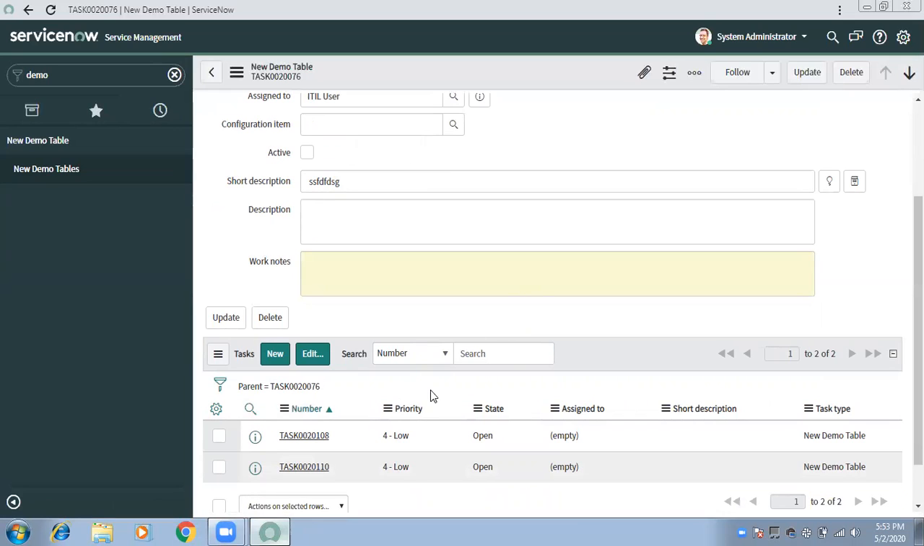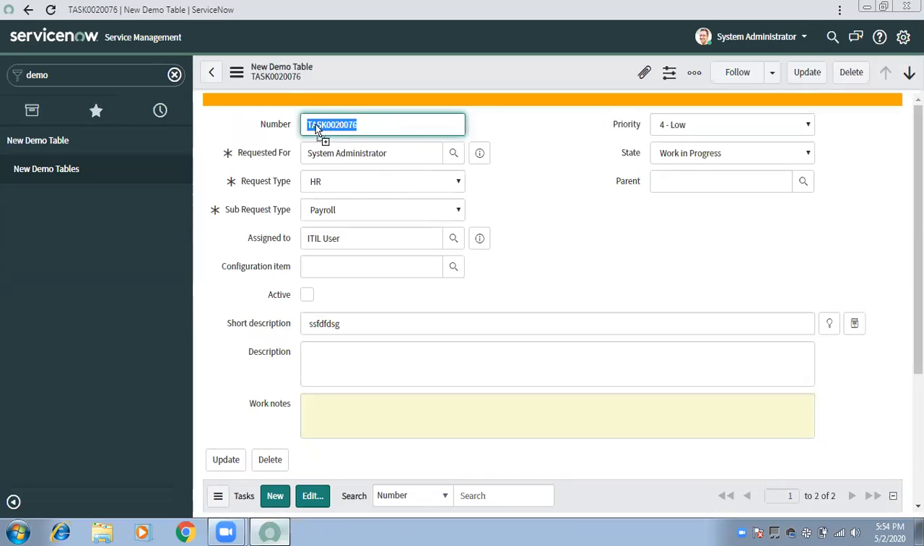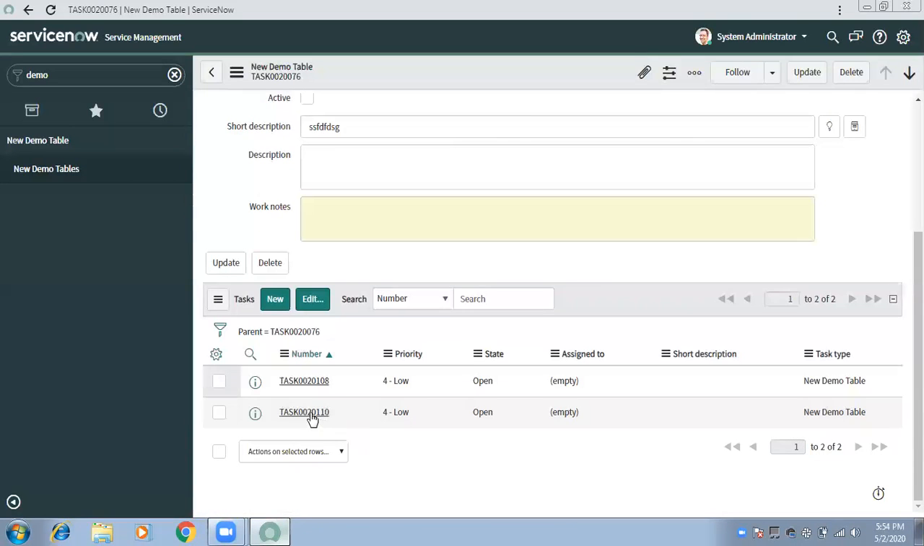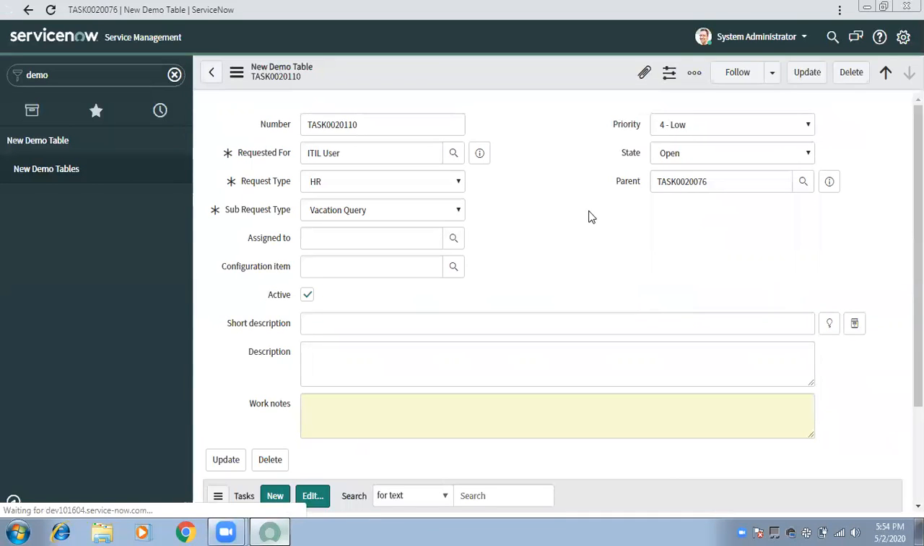So this related list is showing the records wherever the parent is this particular ticket. These records are linked using the parent field. So now in our script, if I want to get these child records, what query can I put?